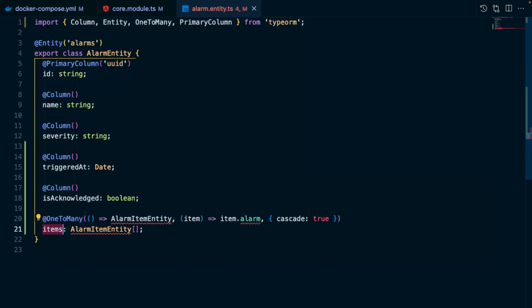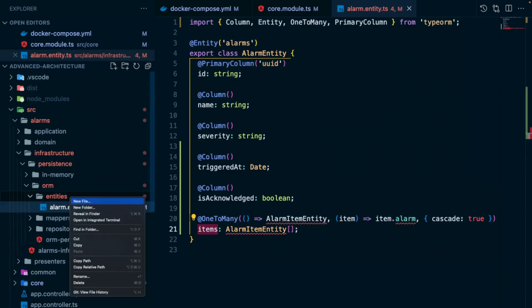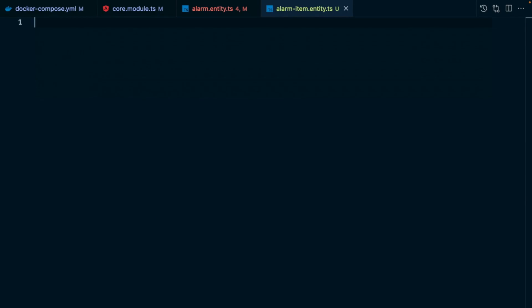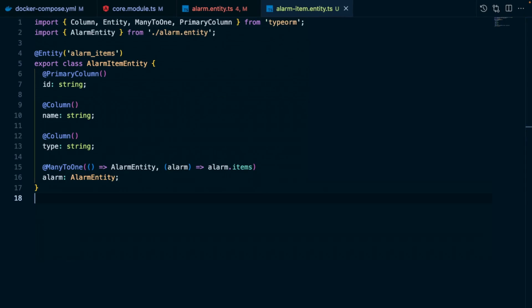Since we don't have the alarm item entity yet, let's go ahead and create it now. With this entity in place, our write-side database schema will have 2 tables now, alarms and alarm_items. The alarm_items table will have a foreign key to the alarms table, indicating which alarm the specific alarm item belongs to.